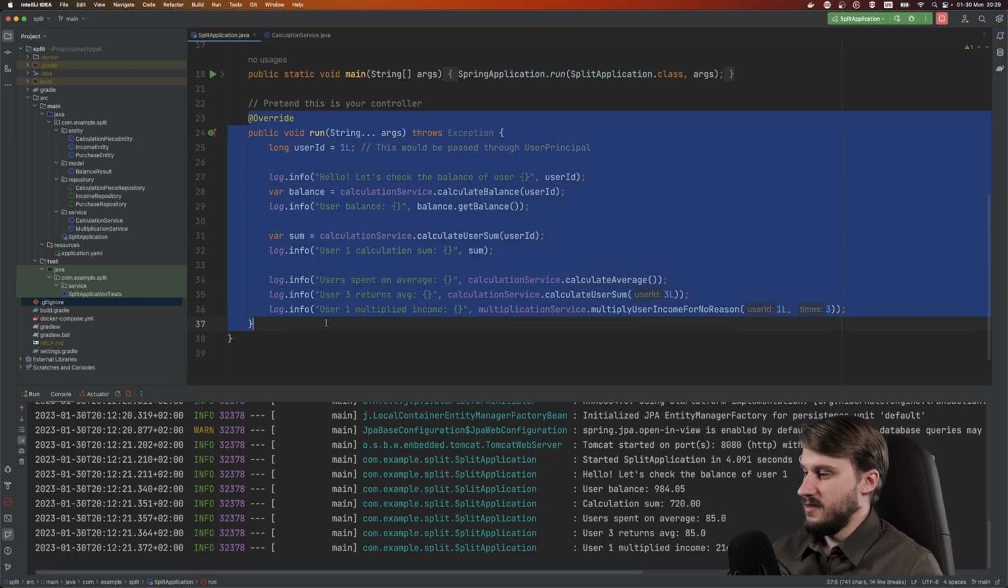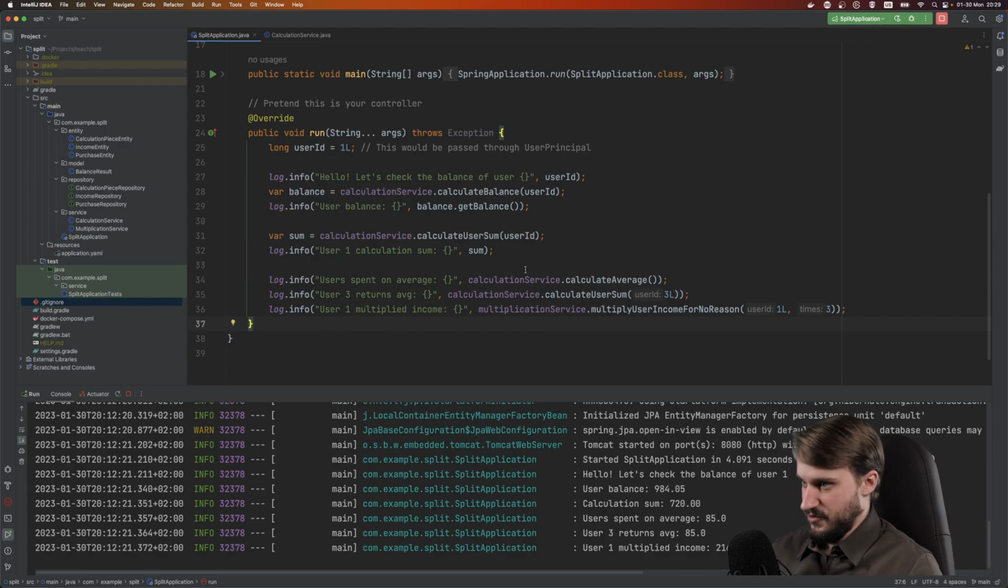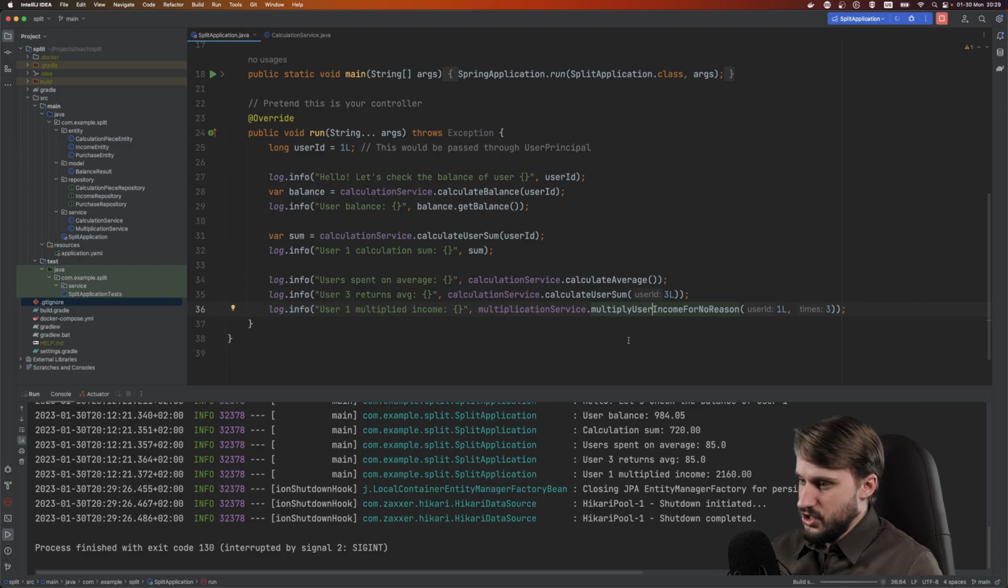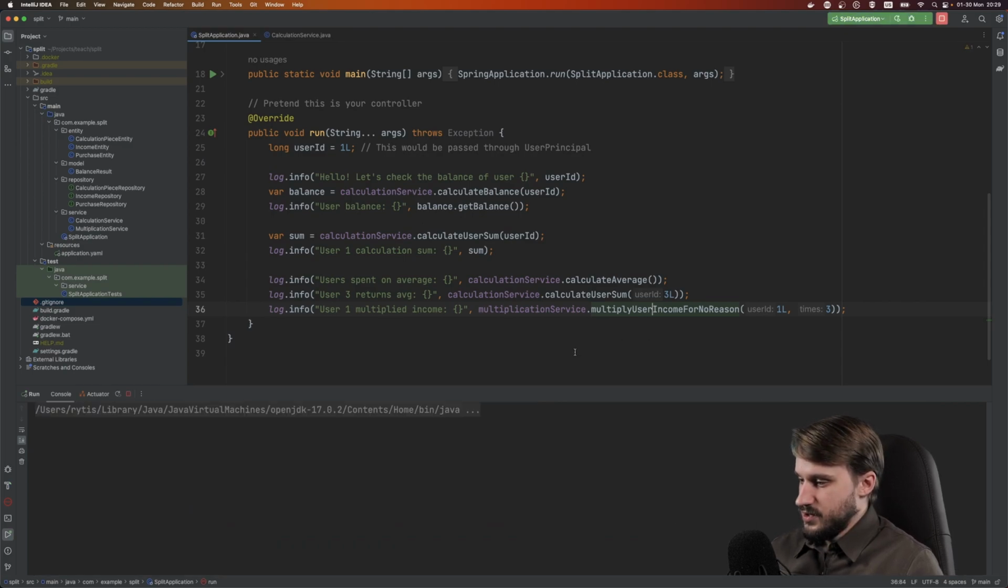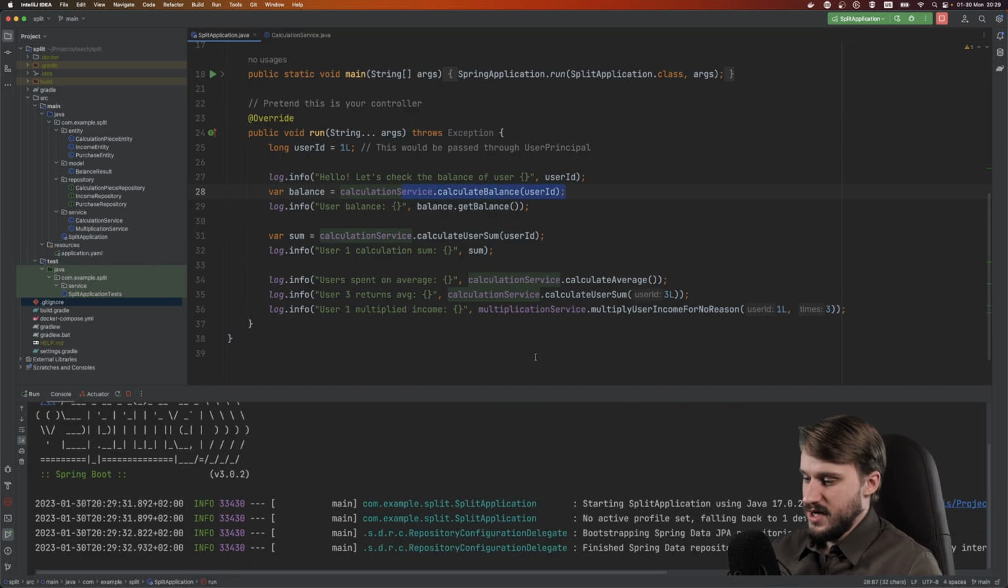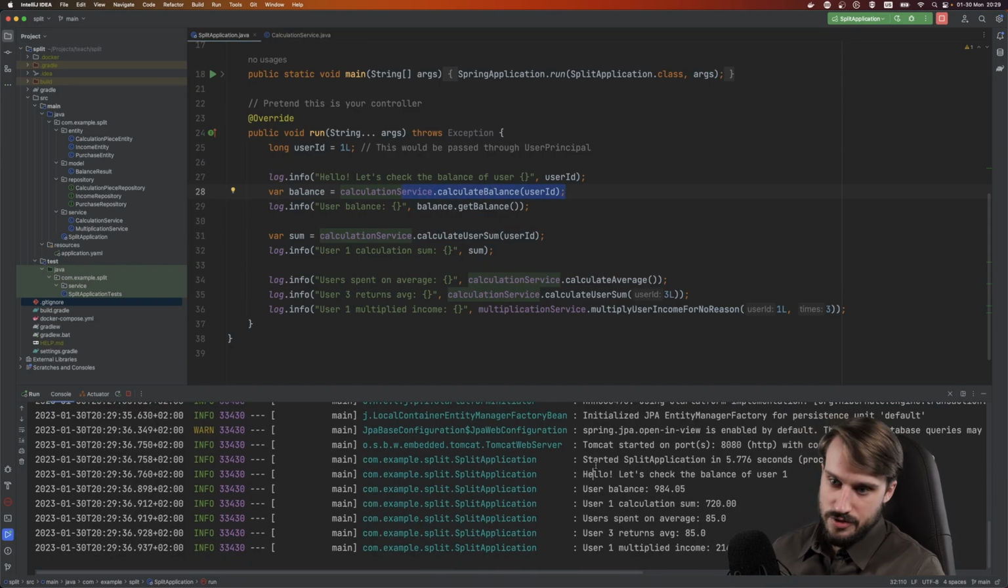So right here we have this very simple application. You can pretend that this is a controller or any entry point into your application. What it does is print out a couple of lines, call a couple of service methods, and print out its results. If we run the application, you can see that it returns some of those lines with the results. It doesn't really matter what those results are, because we are going to write some tests for this.